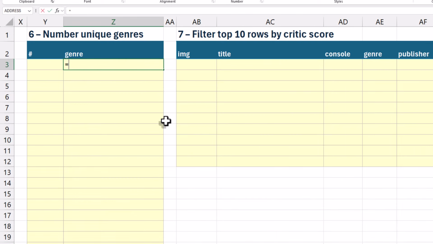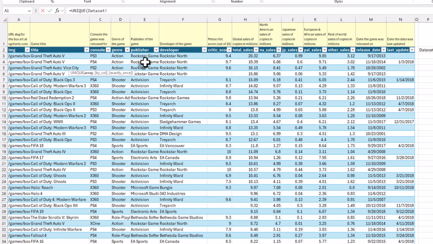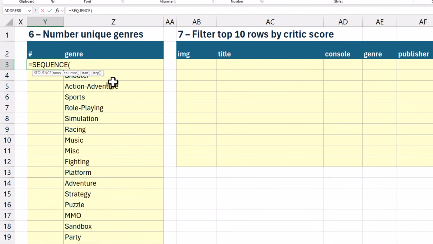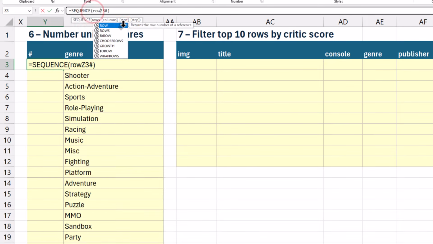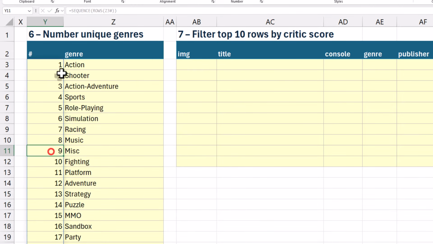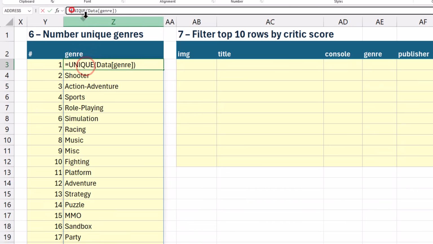You can do even more by using SEQUENCE with other dynamic array functions. Let's get the list of unique genres from our previous example and generate the numbers. UNIQUE pulls all distinct genres, the ROWS function counts them, and SEQUENCE numbers them automatically. It's great for indexing categories, creating drop-downs with numbers, and preparing data for grouping or reporting.